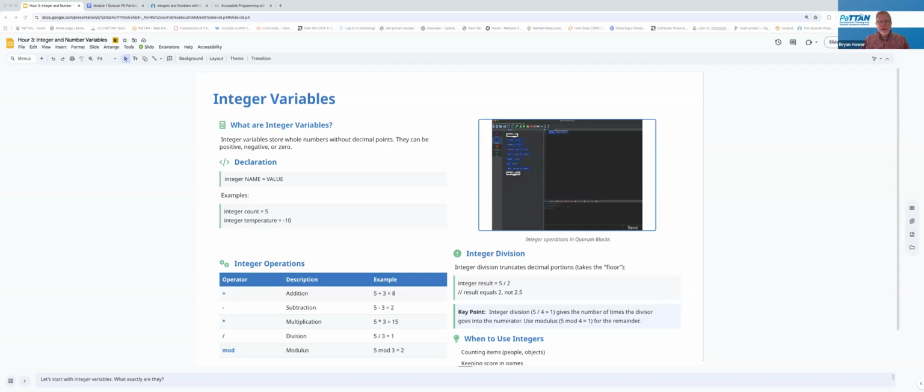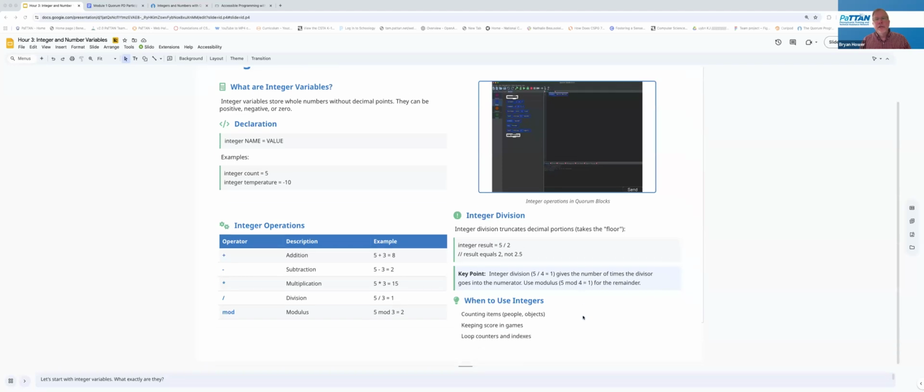Integers support several operations: addition with the plus sign, subtraction with the minus, multiplication with the asterisk, and division with the forward slash. And then mod, which shows the remainder. That's how we use it with mod. An important point about integer division: it always truncates the decimal point. For example, if you divide 5 by 2 using integers, the result is 2, not 2.5. The decimal portion is simply cut off. So those are things to remember.